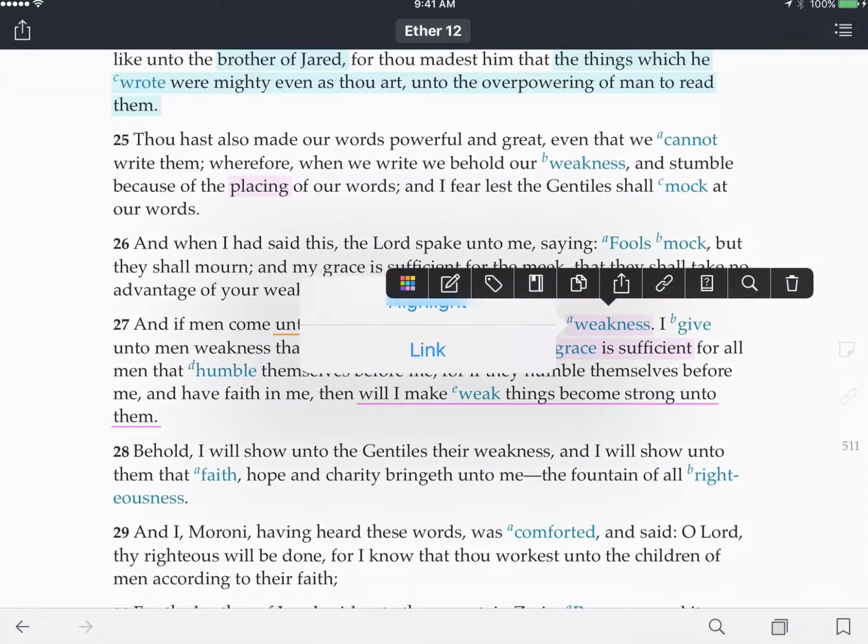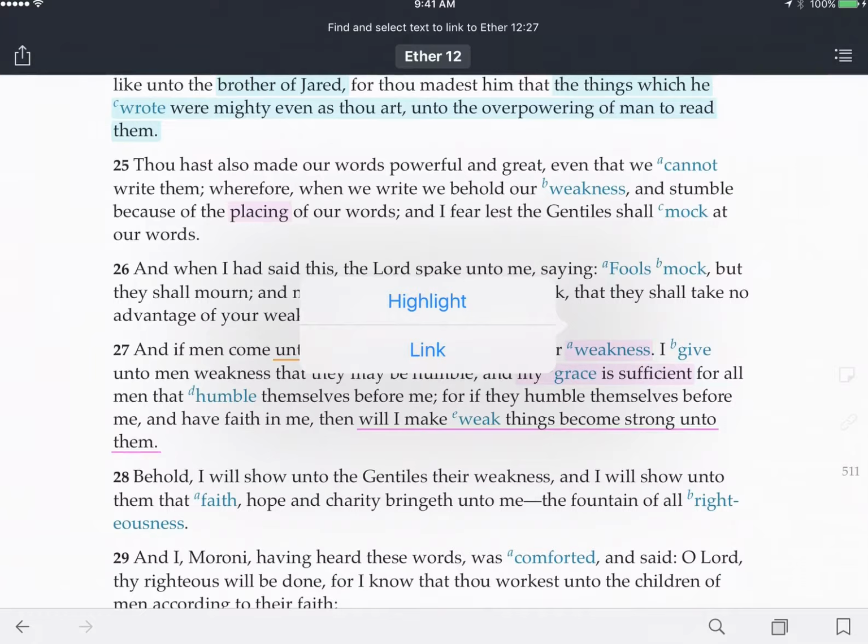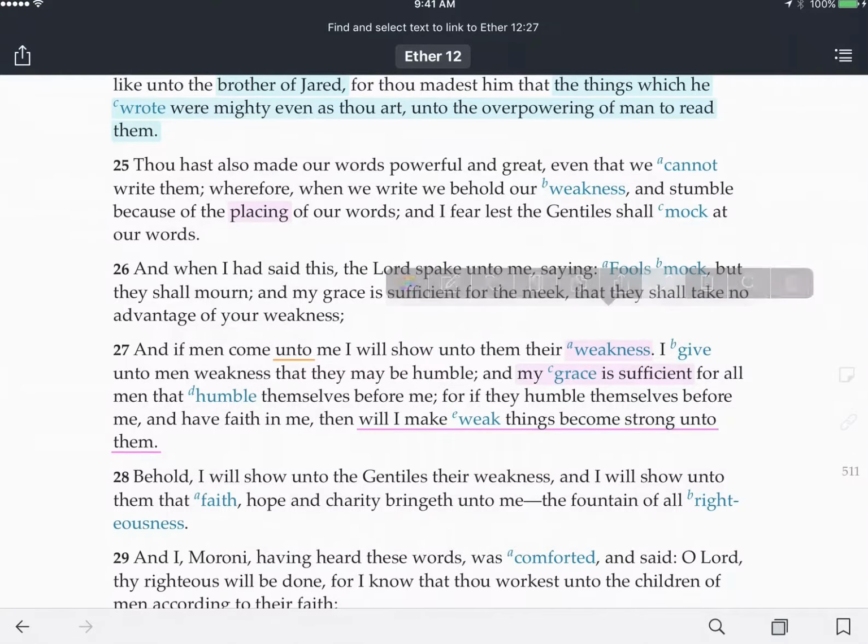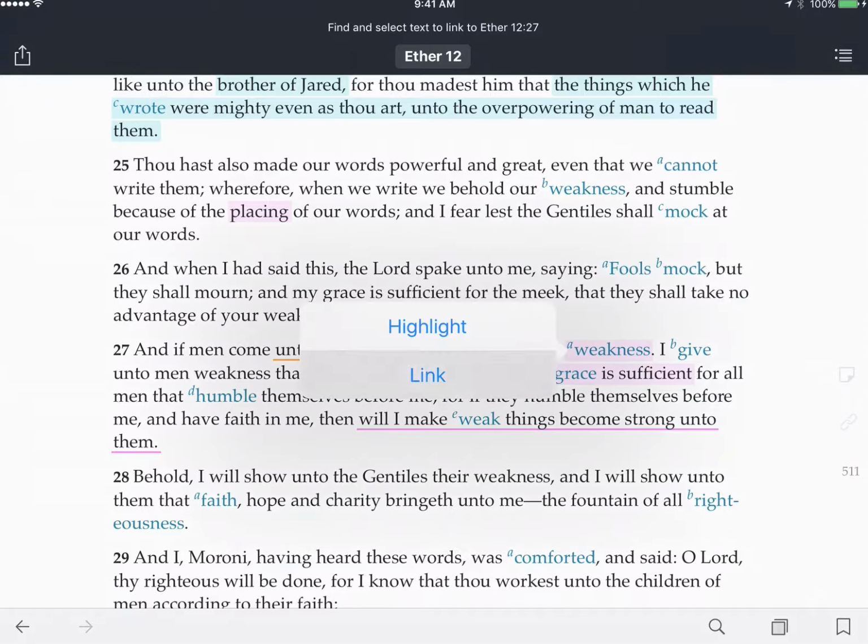And then I'm also going to do what's called linking. If you look there to the right, you'll see a little chain. I'm going to press on that. And I'm going to say, oops, wait, I'm going to go back. I'm going to say link.